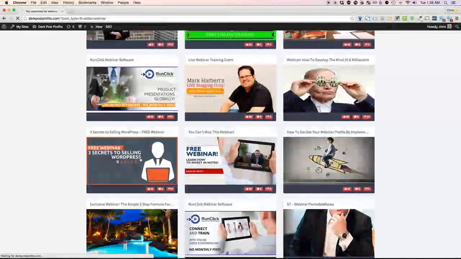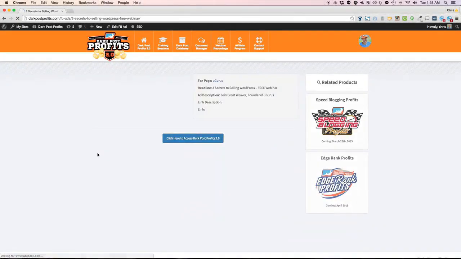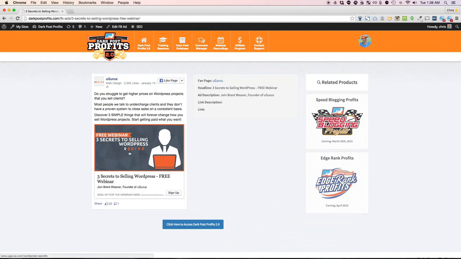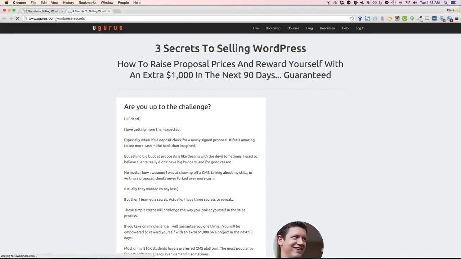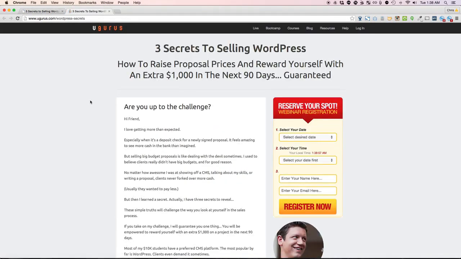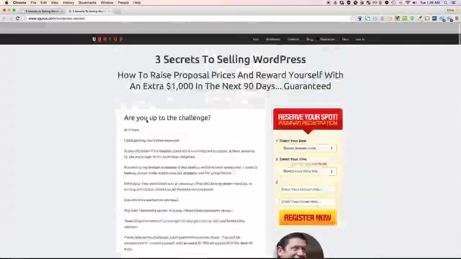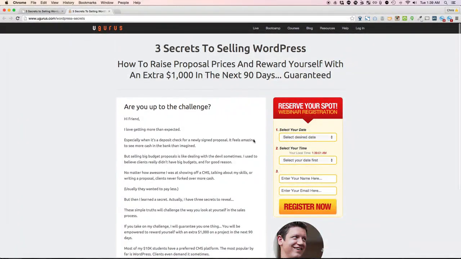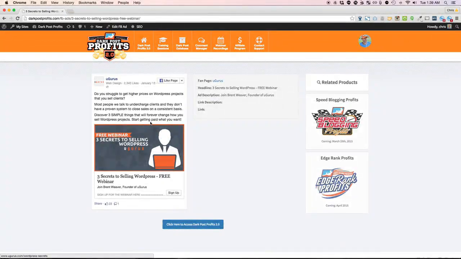So you can go to any one of these ads. Let's say you wanted to go to this one, and you can click on it, and you can actually see exactly what type of sales page it goes to, and what kind of content they use. So when you see ads that are doing well, you know that they're working, right? So it's just a great tool to be able to reverse engineer.